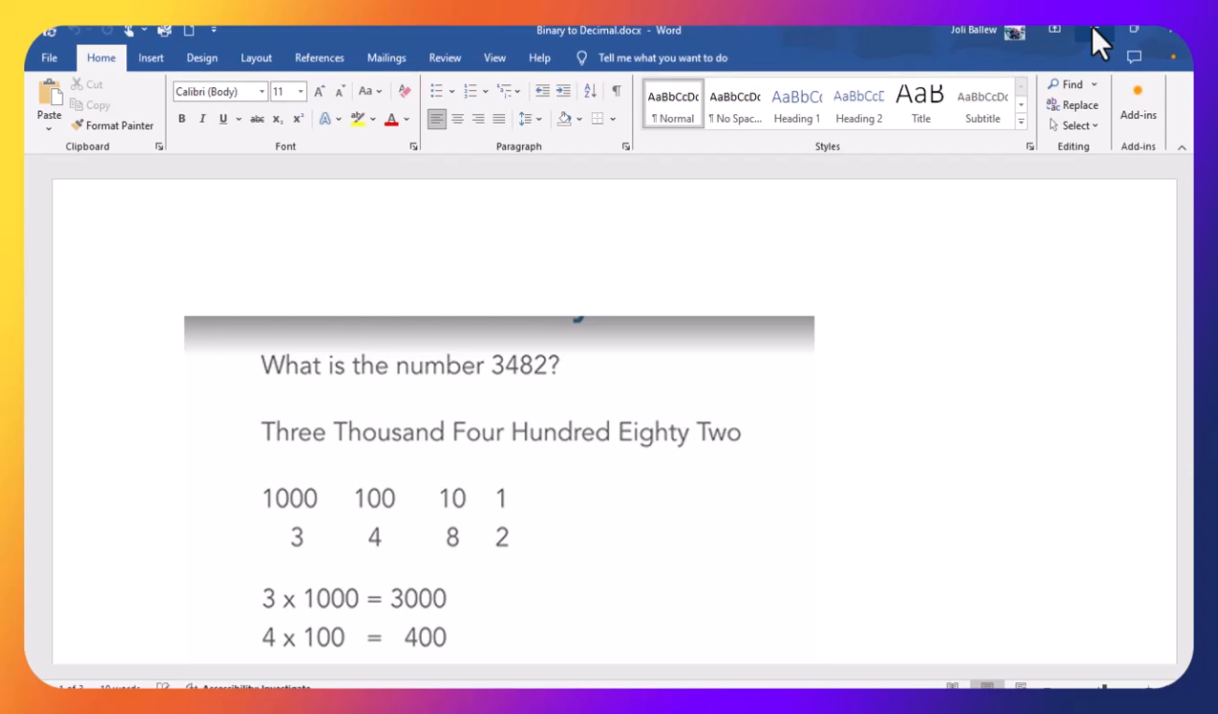I would like to talk to you today about how to change base 10 to base 2 and how to change base 2 to base 10. Before we start, we need to understand why base 10 exists. Base 10 exists because we have 10 fingers and 10 toes. So when we first started counting a long time ago, we said, well, let's base everything on these 10 fingers and 10 toes. And when you were in grade school, you learned a little bit about that.